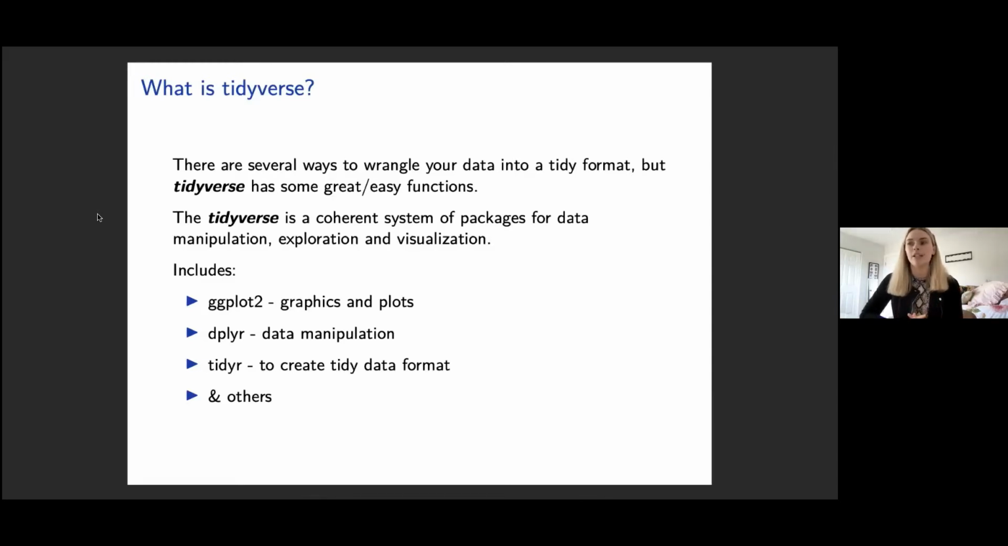So Tidyverse is a coherent system of packages for data manipulation, exploration, and visualization. It includes things you've probably heard of and love, like ggplot and dplyr and tidyr and others. But these are the main ones, and we'll have a whole section for ggplot later, so I'll mostly focus on the second two.